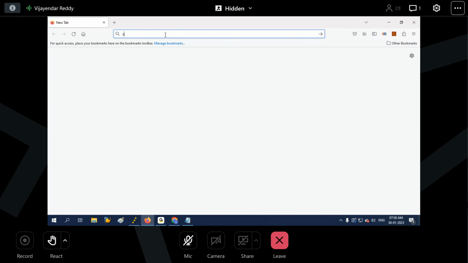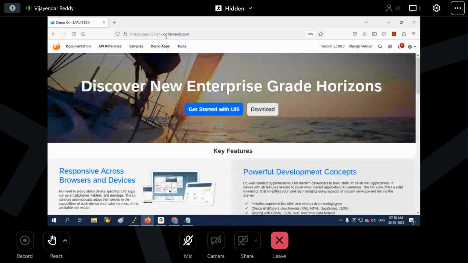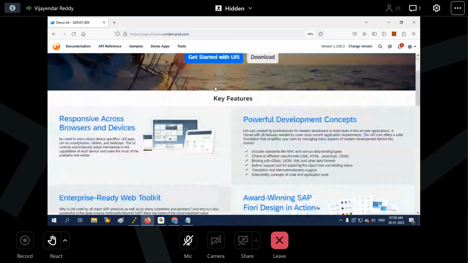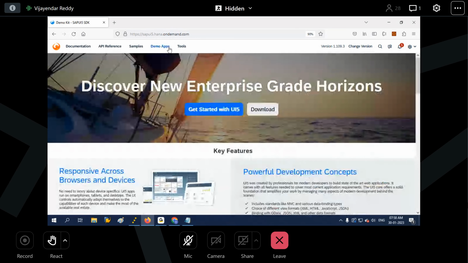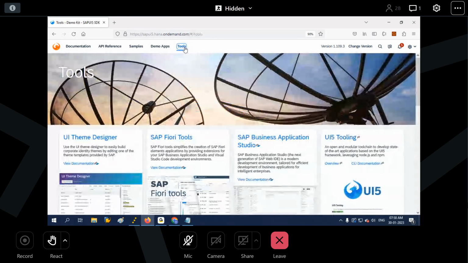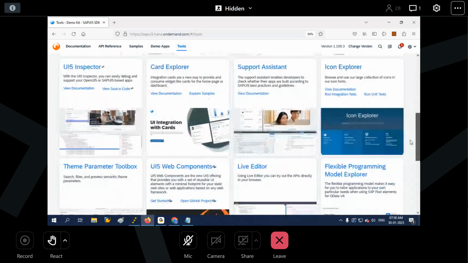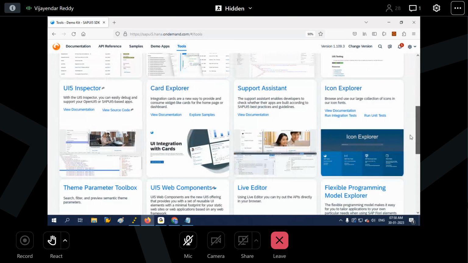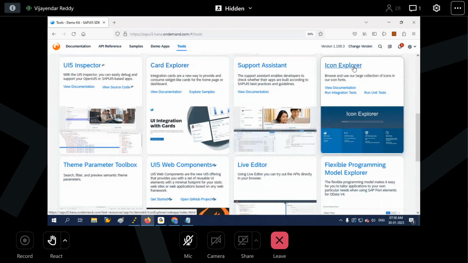So here you can see SAP ui5.hana.ondemand.com. In that, I think you can find something like tools. Go to tool section. In tool section, there is icon explorer here. Icon explorer. If you click on that, you can get list of icons.